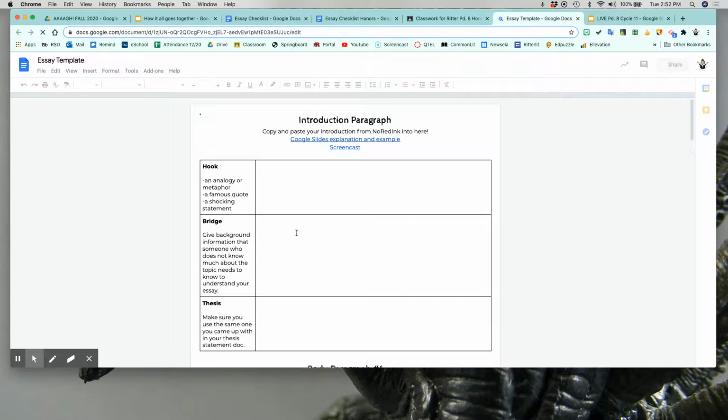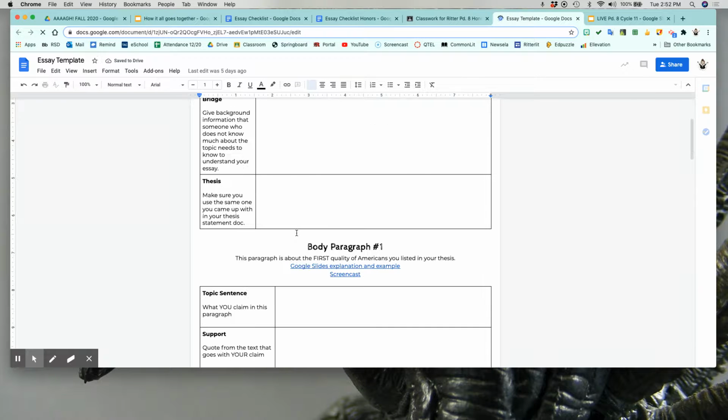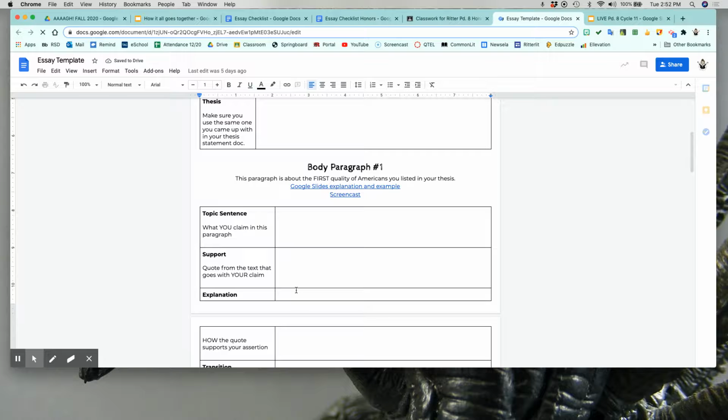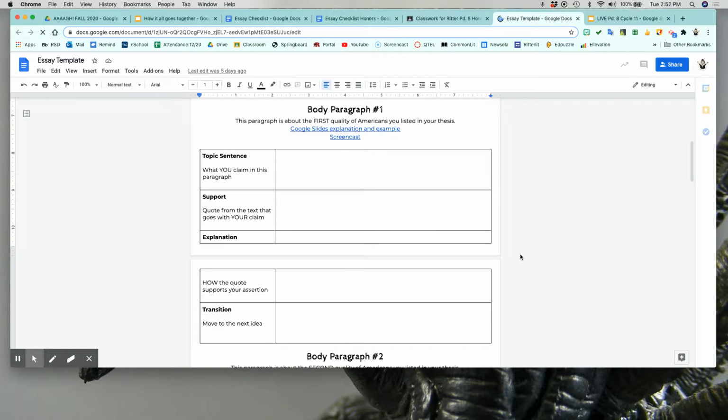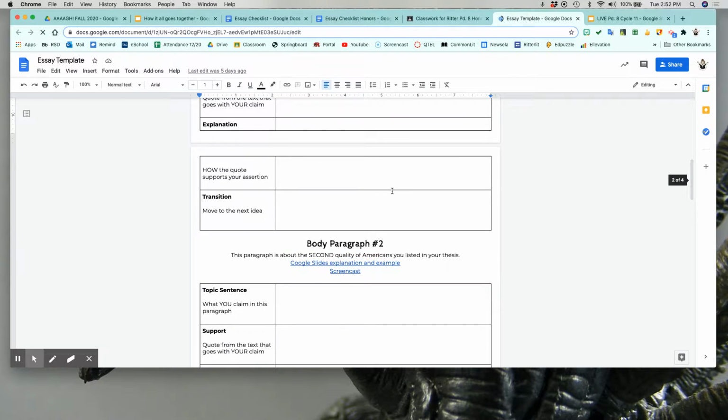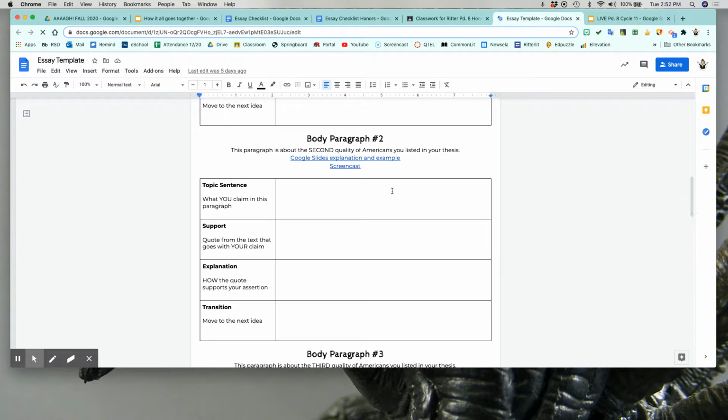So you should have your introduction paragraph in there. You should have your body paragraph 1 in there. I would have made comments over here in the margins on body paragraph 1, so you can read those comments, make the changes you need to, and then move on to writing body paragraph 2.